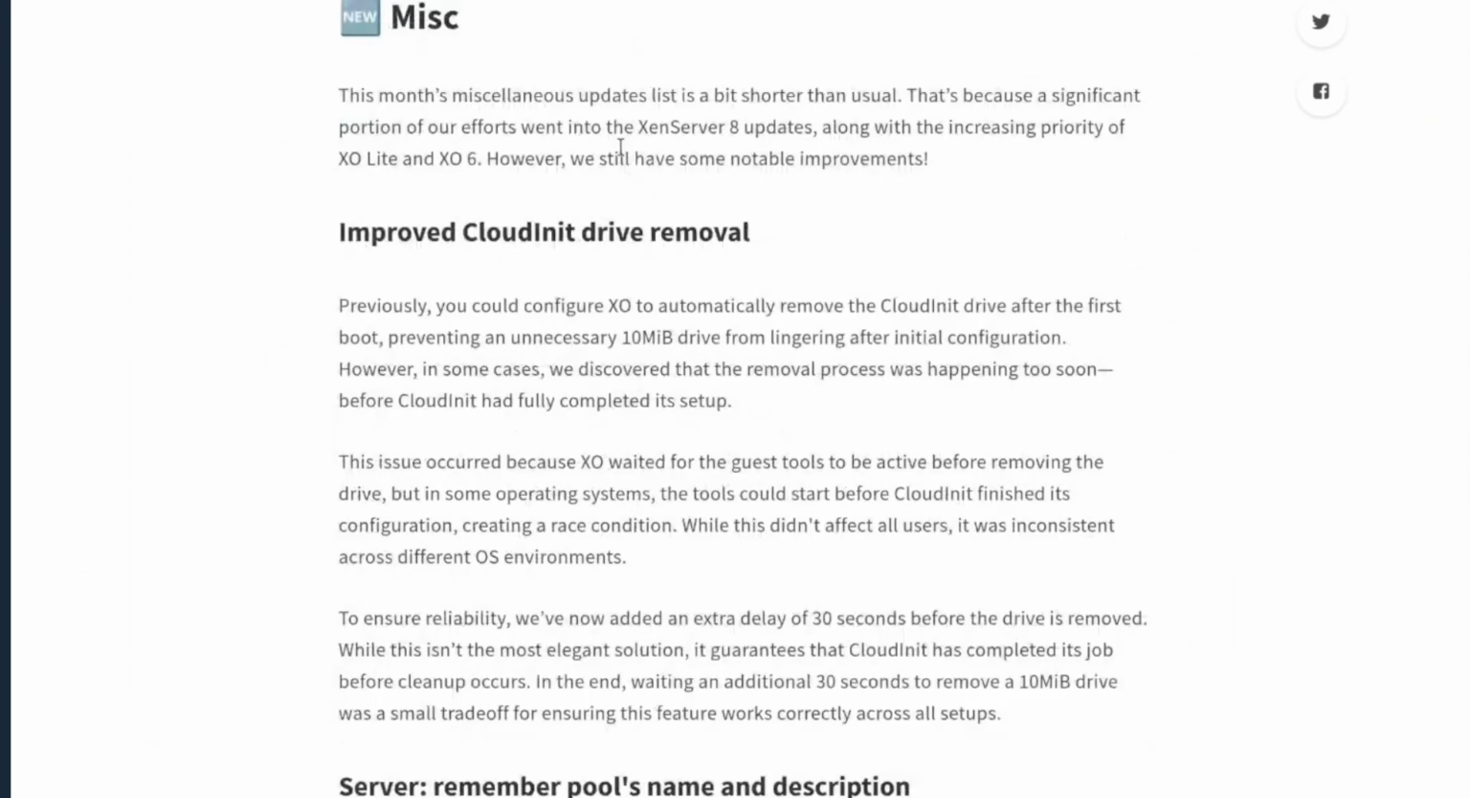Okay, let's talk about the last part, which is the MISC section. So we improved the cloud init drive removal. It has been asked for a while: when you create a VM with cloud init, it creates a small 10 megabyte drive, and after the initial boot, you don't need that drive anymore. So you can stack many useless drives in your infrastructure.